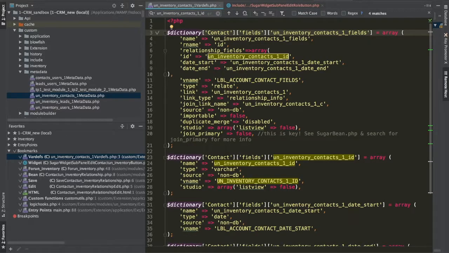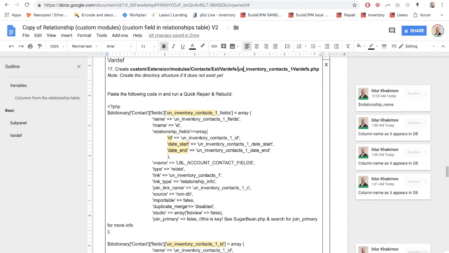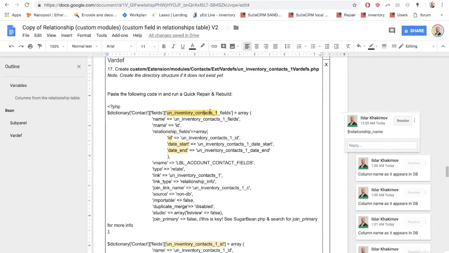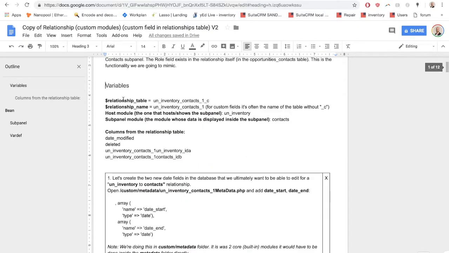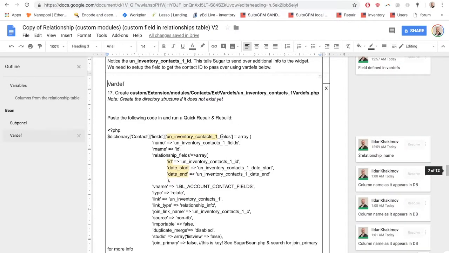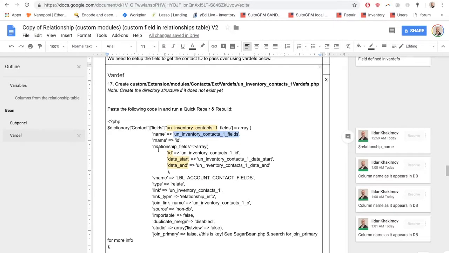So you're going to create a vardefs file, which can be named pretty much anything, just as long as it's in custom extension modules, the right module name, extension vardefs, then this section here. And then you're going to replace the parts that are in orange with the relationship name. So if we jump here to the variables, the relationship name is this, followed by underscore fields. So that's not going to vary. Then we're going to define this, which matches basically this. Then the relationship fields. So it's very simple.